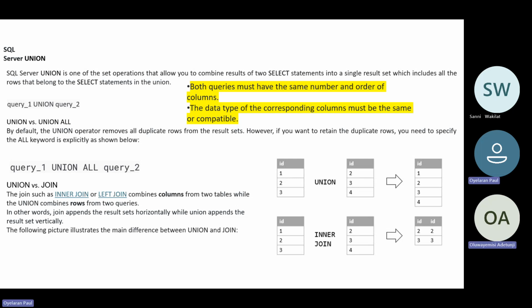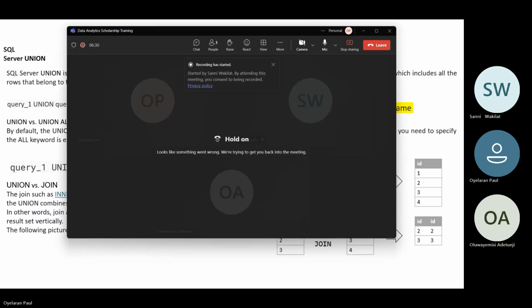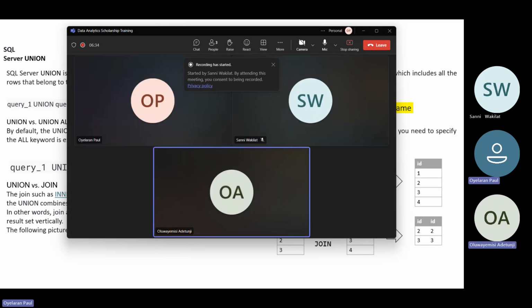Yes. How many of us? Yes. Which one have you worked with, append or merge? Merge.